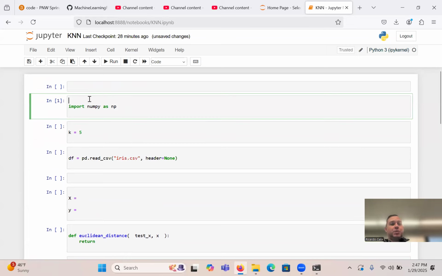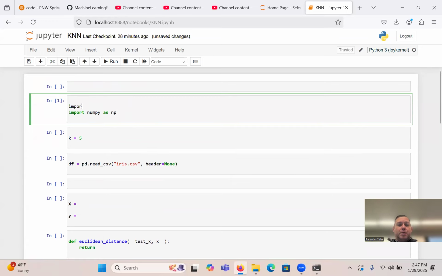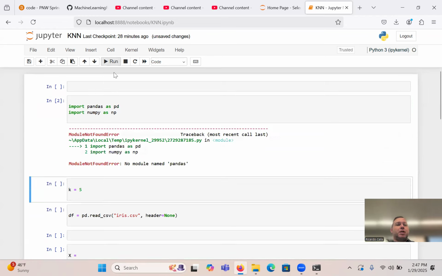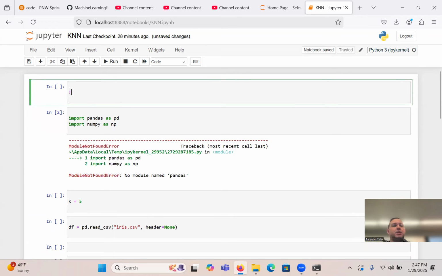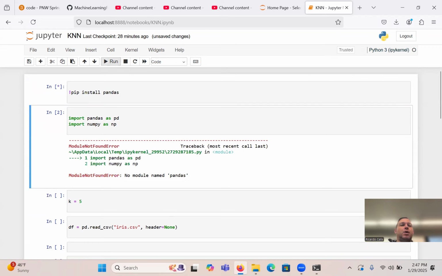So that means we need to do import pandas as pd. Similar syntax. I can't remember if this is installed already, so let's just run it. It says it's not. So what we're going to do then is exclamation pip install pandas. Just like that. Go ahead and run it. Give it a minute.